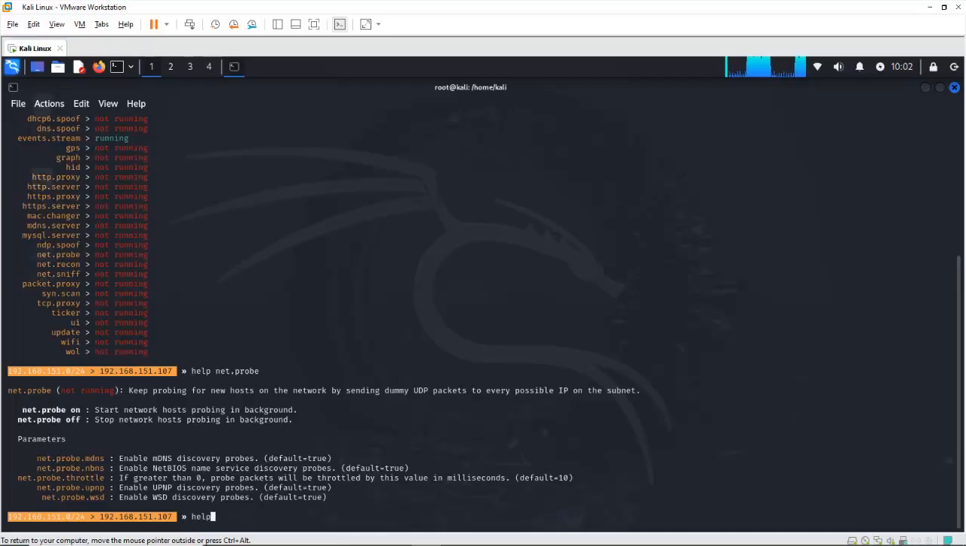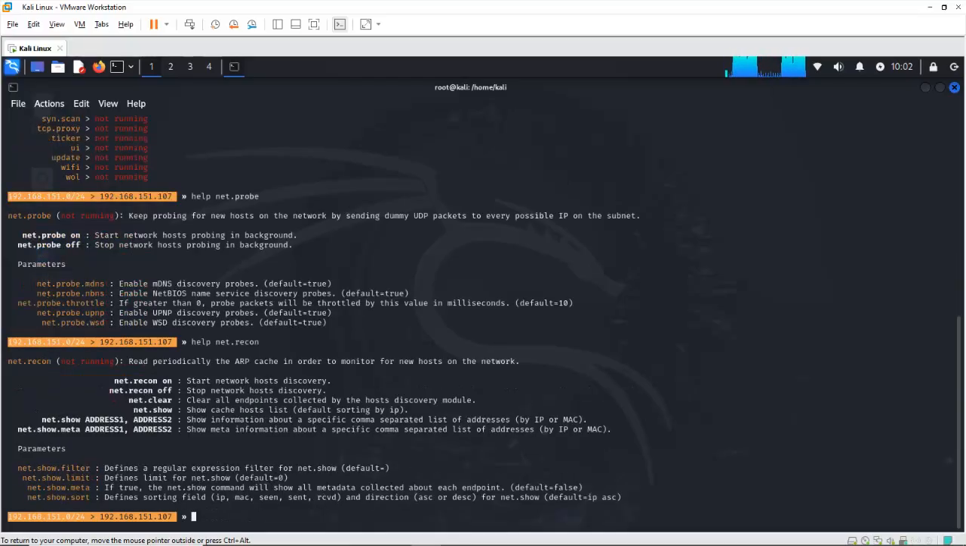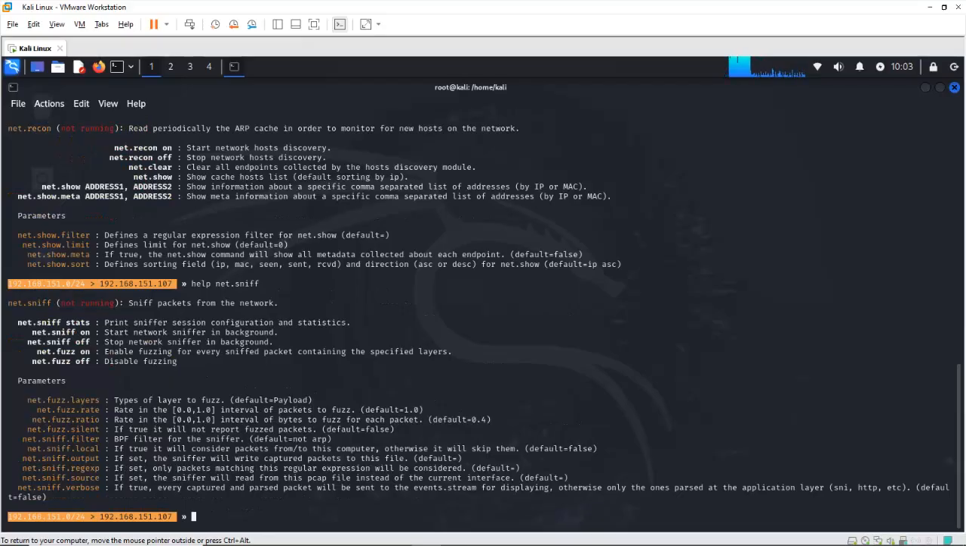So let's just say help net.record like that. So wow, now net.record periodically reads the ARP cache in order to monitor for new hosts on the network. So this one is sending dummy UDP packets, and this one is reading the ARP cache, which is different. So we're just gonna say, and what about net.sniff help net.sniff? So now this one sniffs packets from the network. Wow, this is very good and it's very interesting. You can see all this. All right, nice.